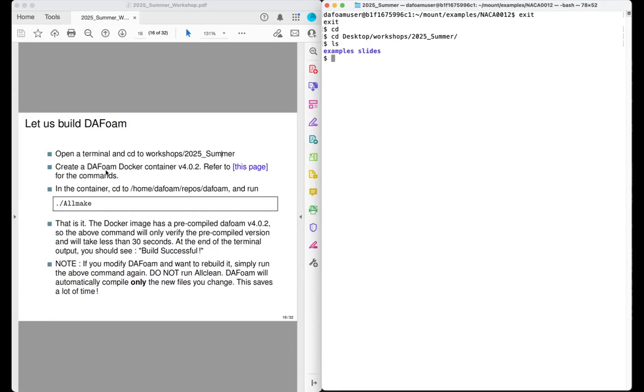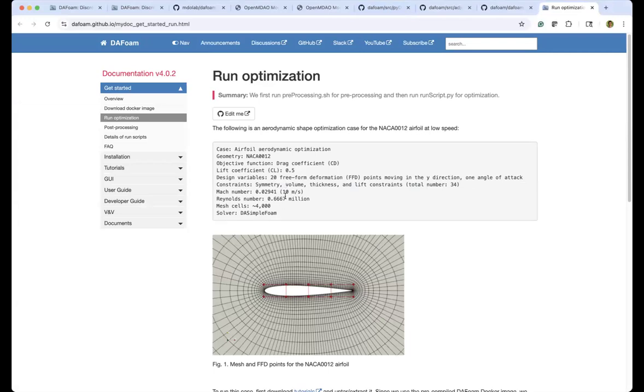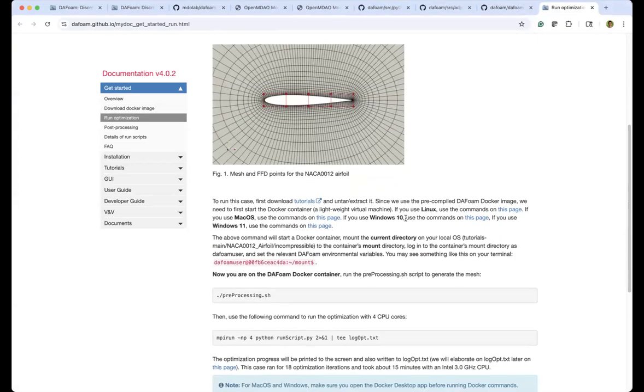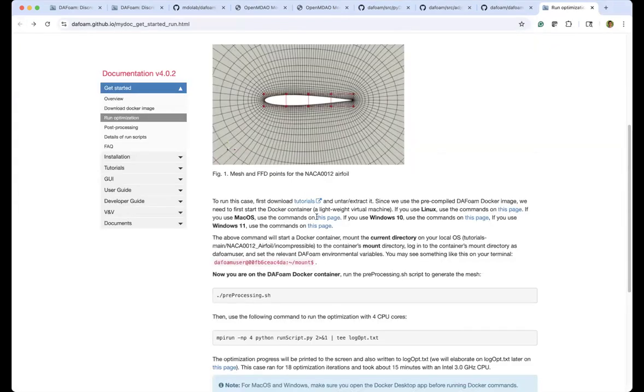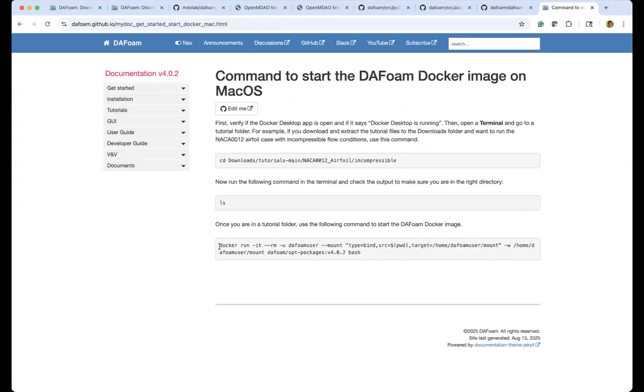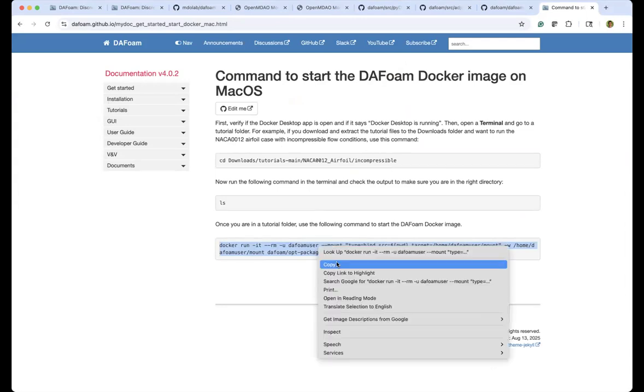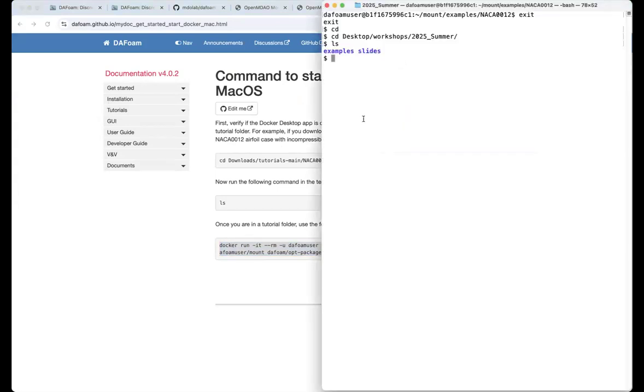What's next is to create a DAFoam Docker container. Remember to use version 4.0.2. If you don't know how to create a container using Docker, please click this link. It will link to this command. If you are using Windows 10, this is the command. If you are using Mac, like I am, I basically copy this entire command, paste it here and hit enter.